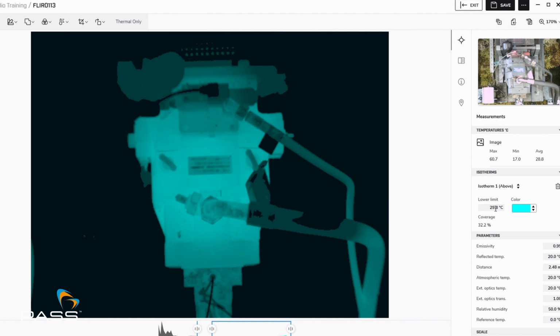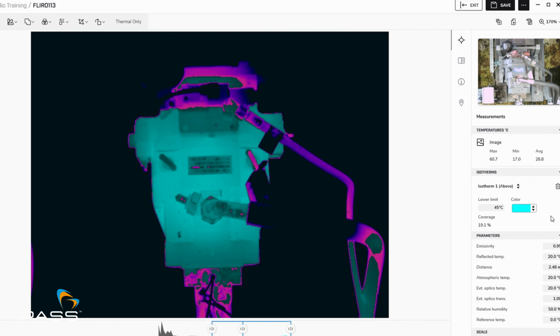Then what we can do is show an area which is above a certain temperature. So let's say 35 degrees. We want to tie that down even further, so let's say 45 degrees. You can see now anything which is in this color is above this particular temperature.